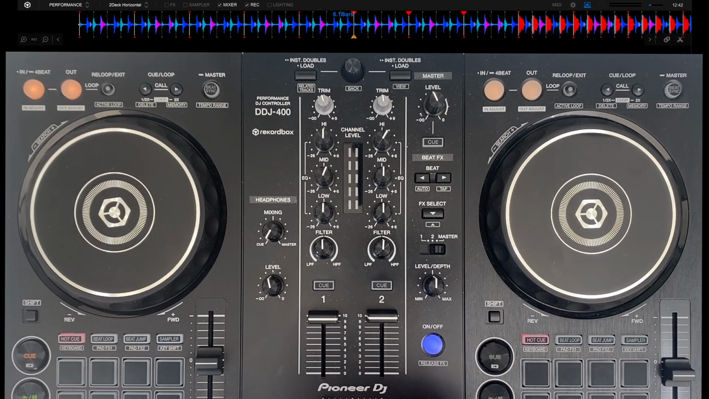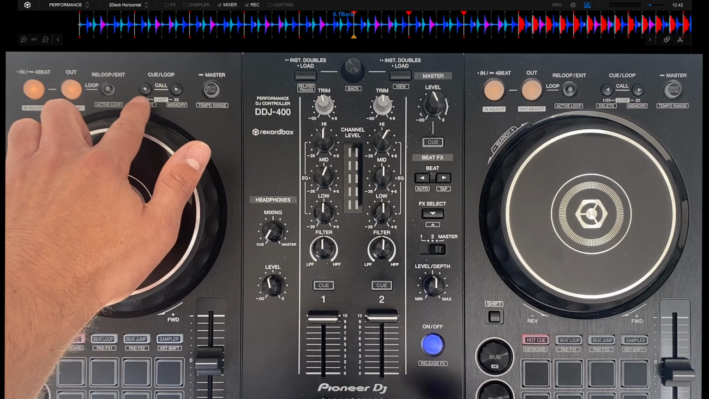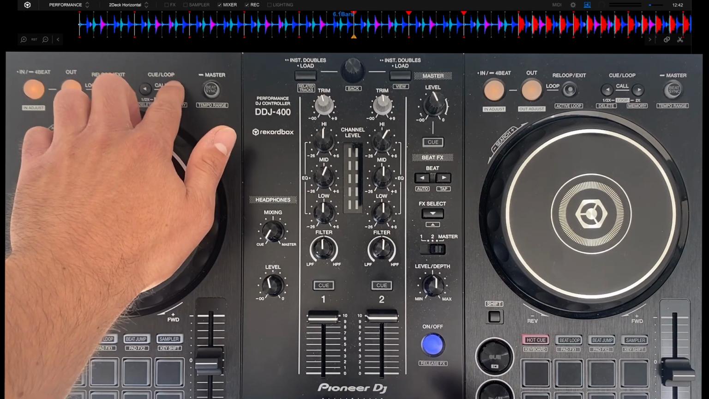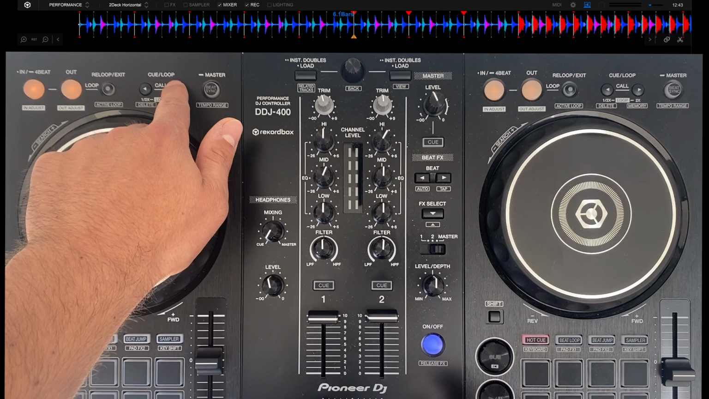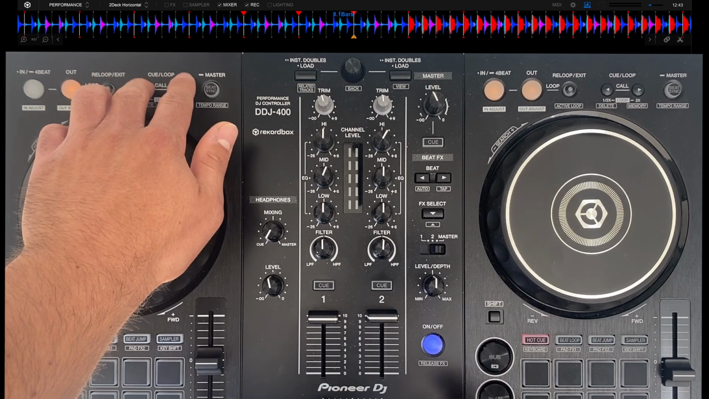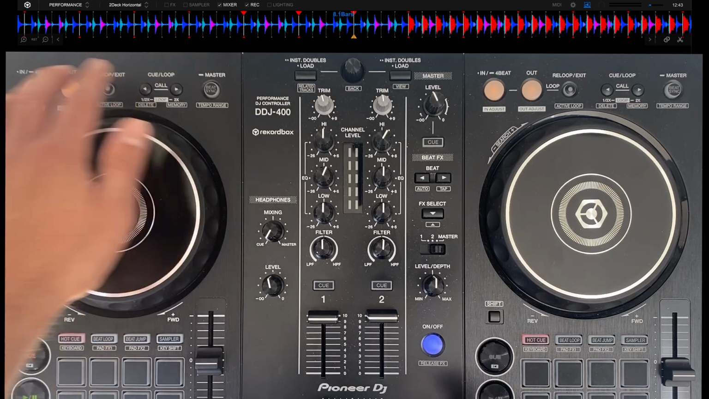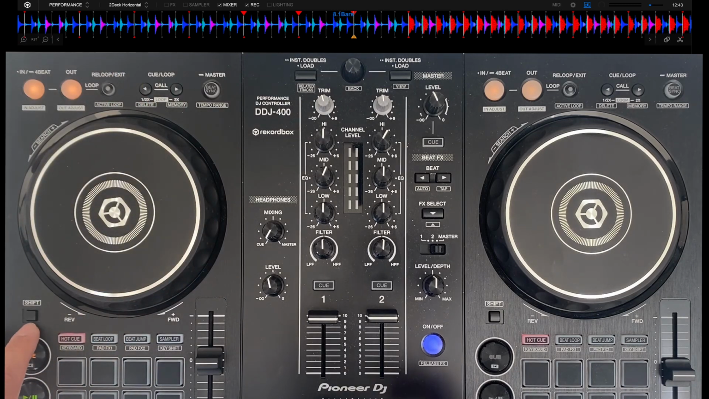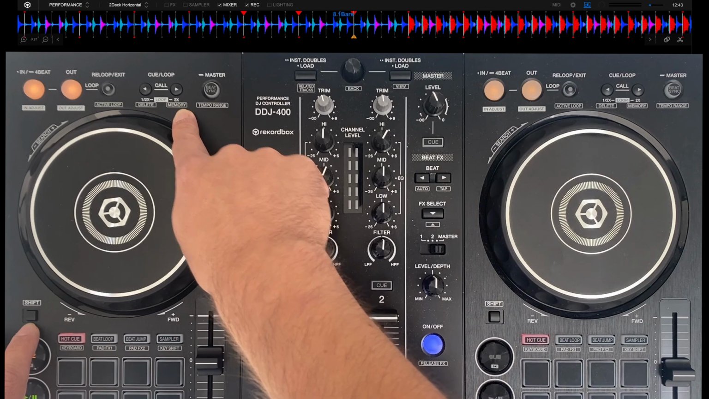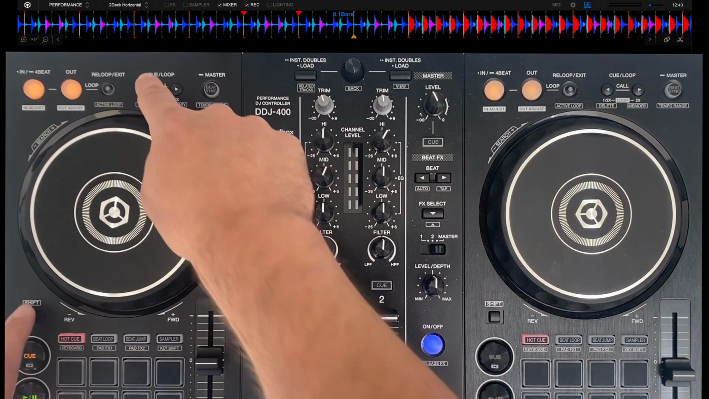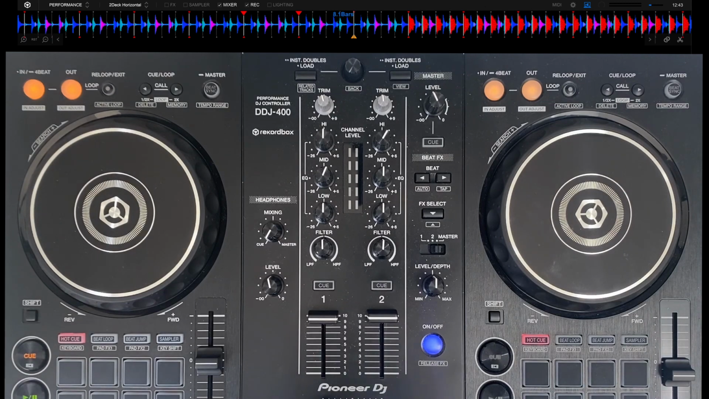If you want to delete a particular memory cue using the DJ controller itself, simply use the buttons left or right to select the particular cue point. As you can see, it's moving left and right as I'm moving left and right. All you have to do is hold down shift and hold down the delete button here. And you'll see the cue point disappear.